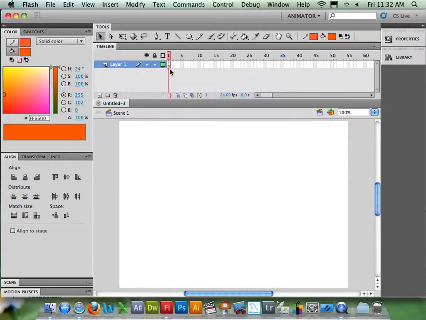Now what I'm going to do is quickly walk through how to make a simple little stick figure man throw a basketball through a hoop. The first thing I want to do is take this layer and rename it. So I'll double click that there and call it man. Now I'm going to use the brush tool. My color is about orange, that's fine. So I'm just going to quickly draw a stick figure there.